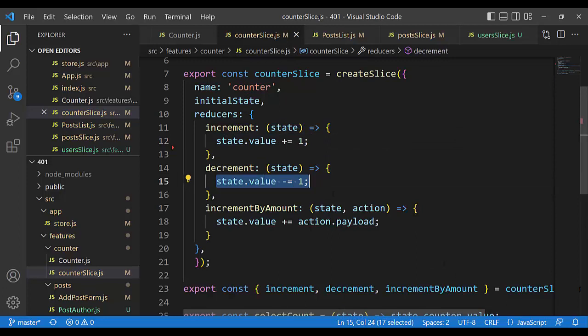Always the same amount. It is 1 also, but -1. But here, increment by amount, we type the amount we want, and it is not known at once. It depends on what we type. And because of that, we have a state and action.